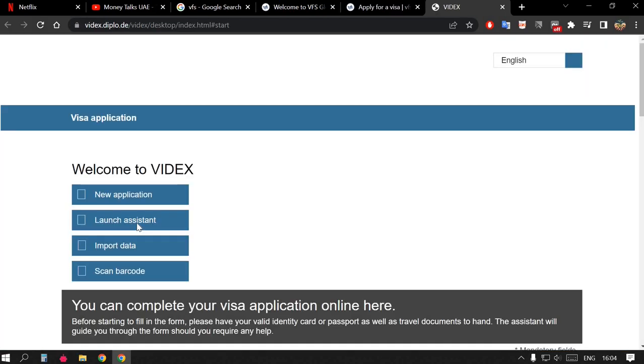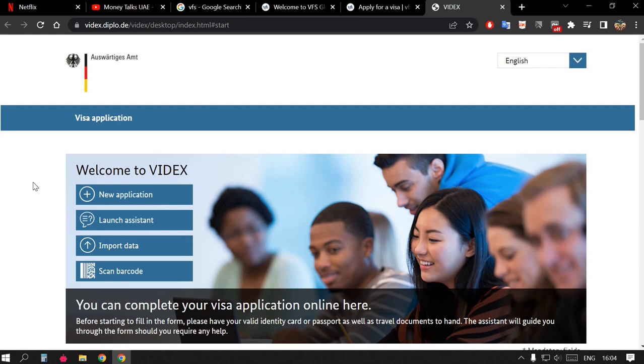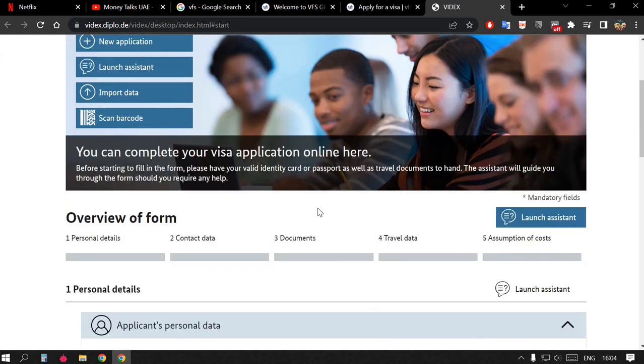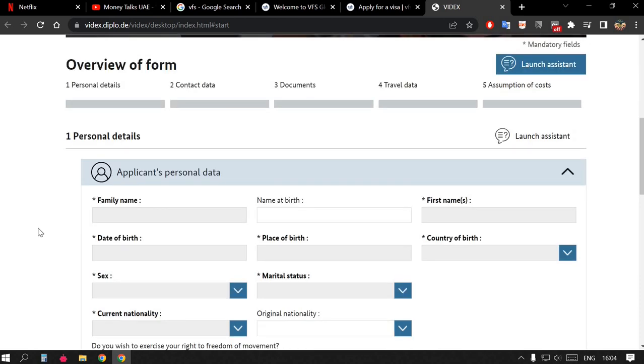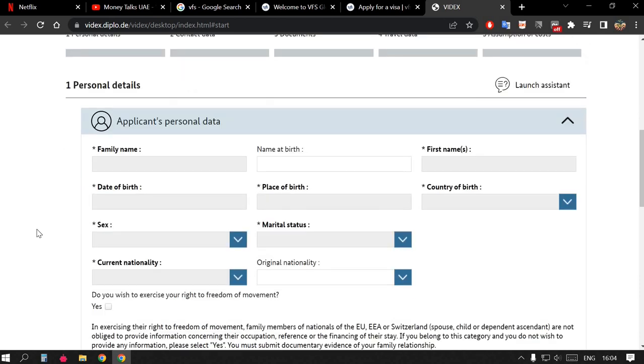So I'm going to click on this form, and this is the main page to fill out the form. As you can see here, they are already giving you all the options, and I'm going to go through this slowly. It's going to take a little bit of time, but you have to fill these options correctly, because if you make any mistake, that might give you the chance to be rejected.